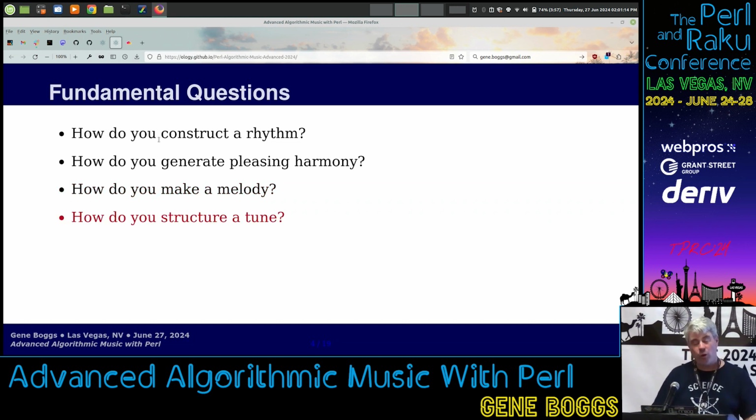How do you structure a tune? Once again, it's like a beginning, middle, and end. Maybe there's an intro and a verse and a chorus and another verse and then a bridge and then an outro. With music programming, you have to think about these things ahead of time. It's not just going to magically come up with a structure that makes any sense. So you have to say, this is the beginning and I'm going to play these certain phrases.